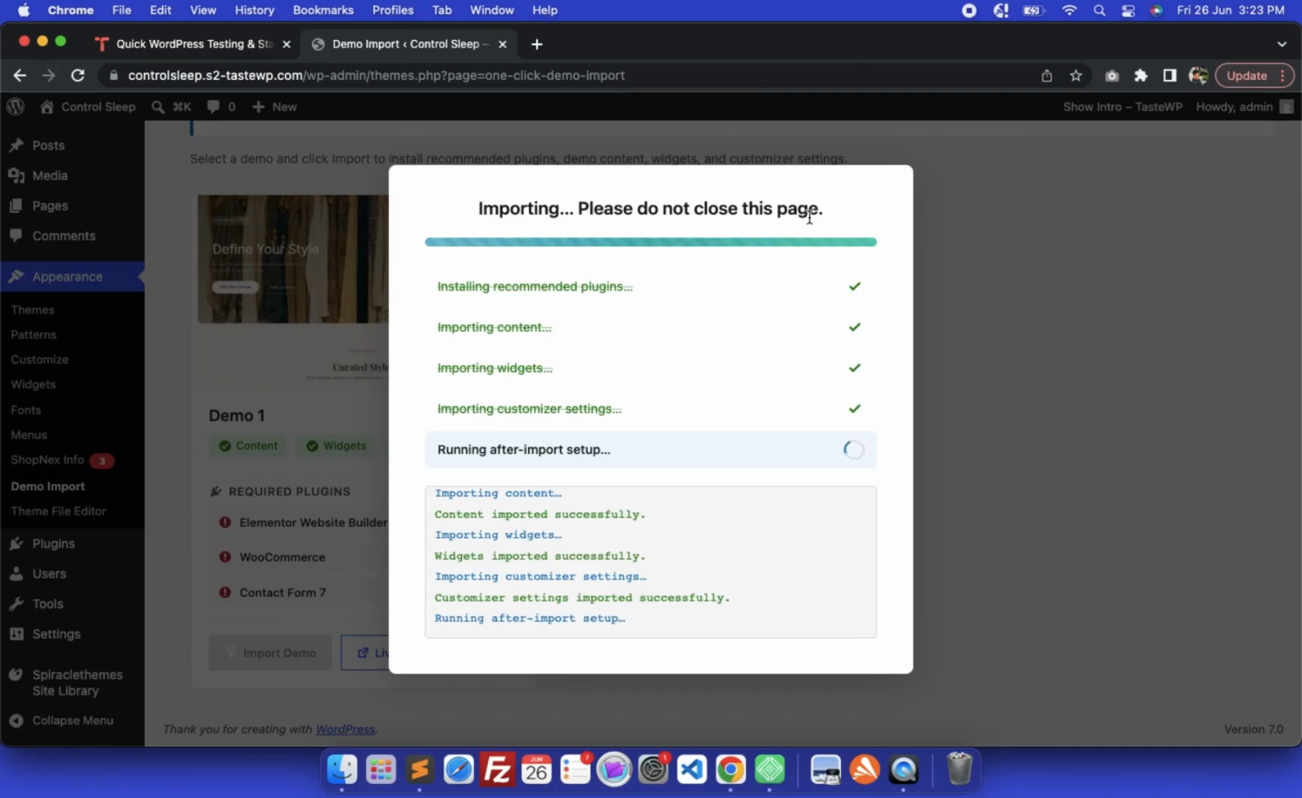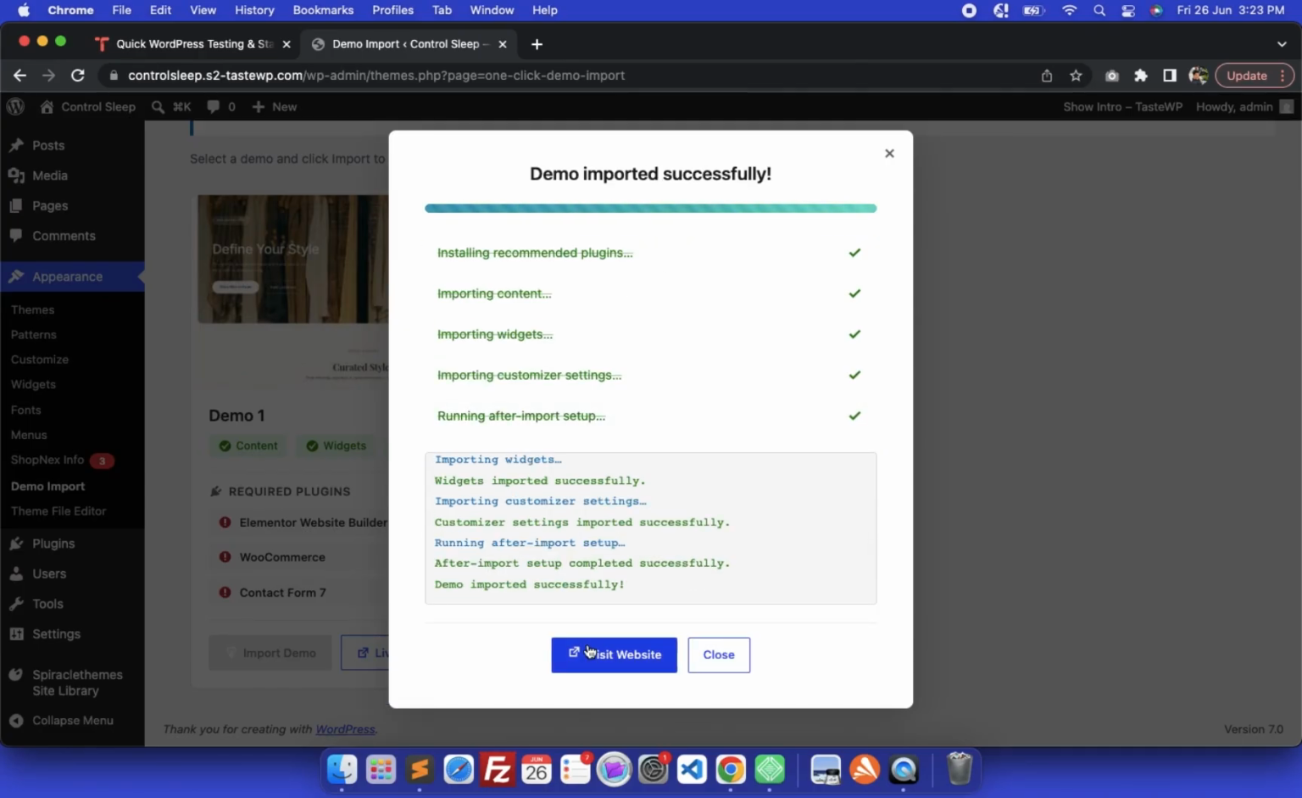So the demo import process is finished successfully. Now click on the Visit Website button to check the website.